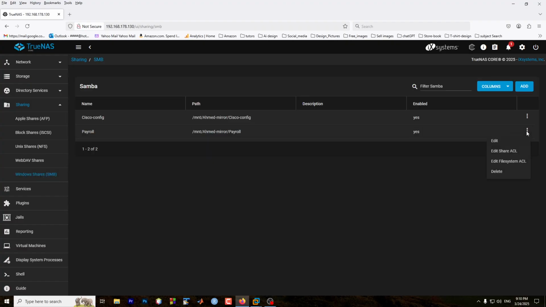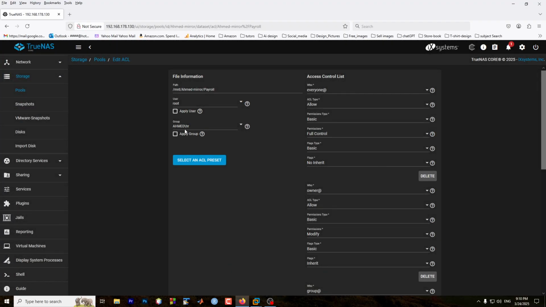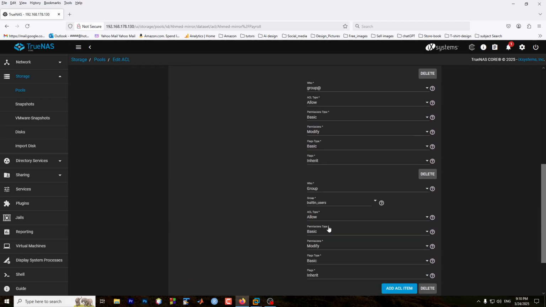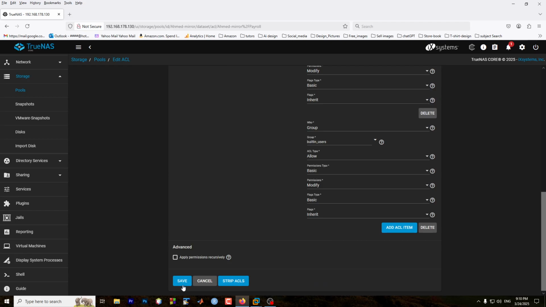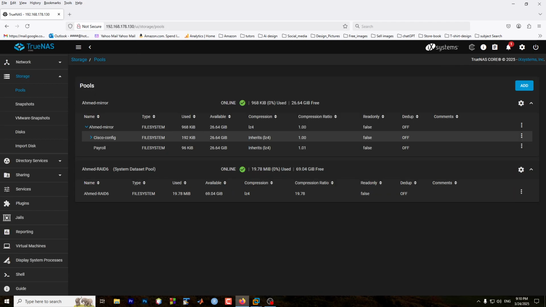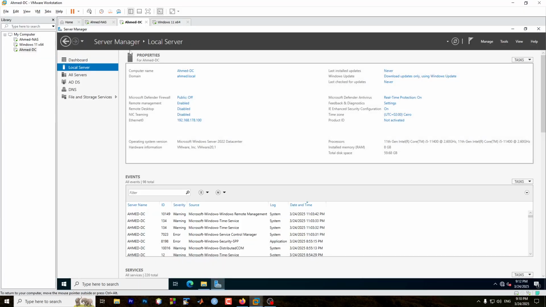The same for B rule. Select apply group, then press on menu to select Ahmed HR, and from here access control lists, select for control, modify and press save.